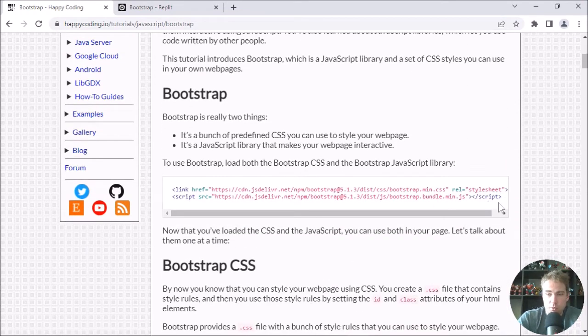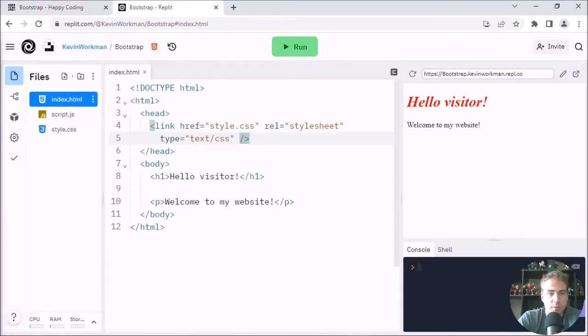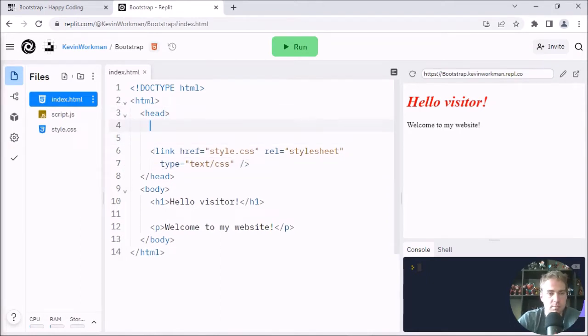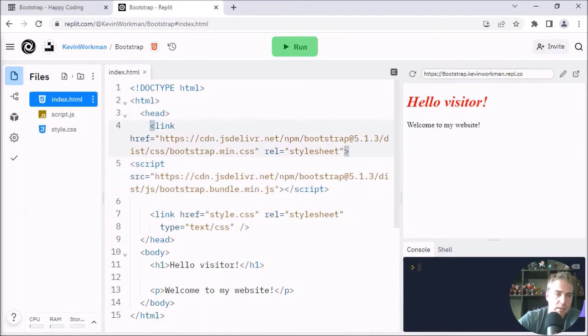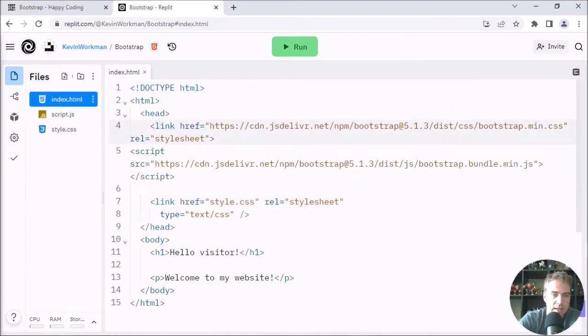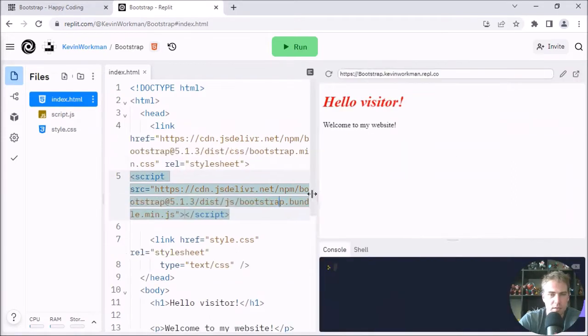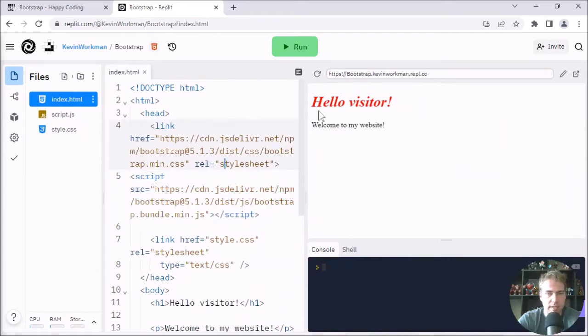So to load Bootstrap, you load both of those things. I'm going to steal this code from my own tutorial over here, and I'll put it up here in the head section. It doesn't really matter, but I'll put it here. My horizontal white space is my enemy, but this is 2 lines of code. This is a link tag that loads the Bootstrap CSS file, and a script tag that loads the Bootstrap JavaScript file. I don't think it'll make much difference with what I have here, but let's just run it and see what happens.